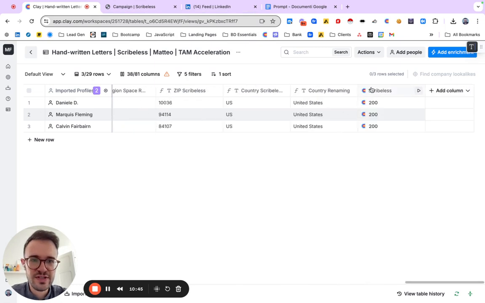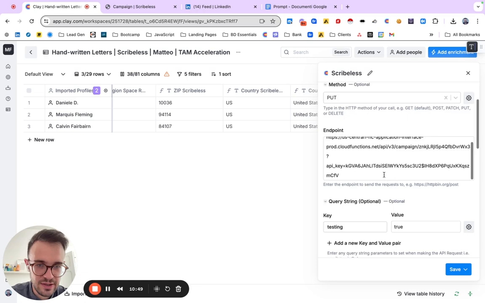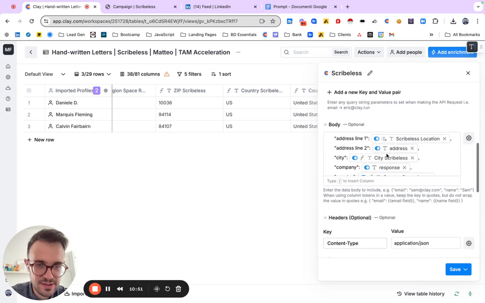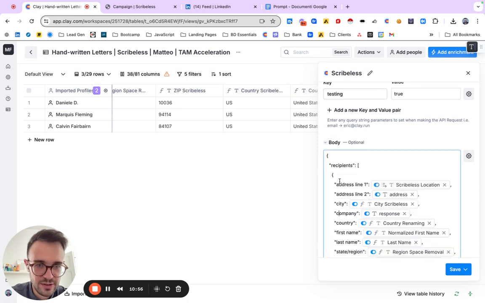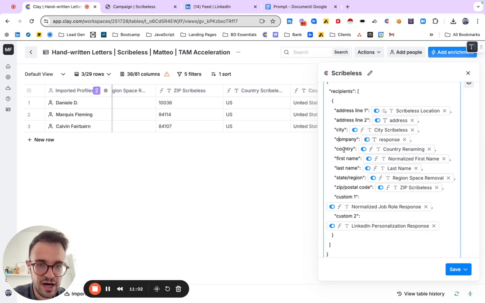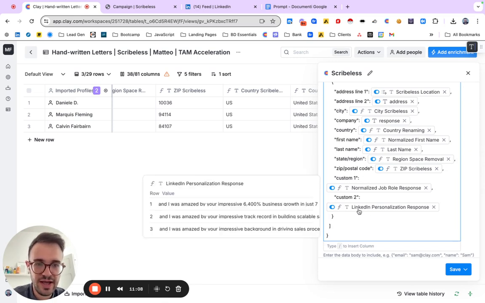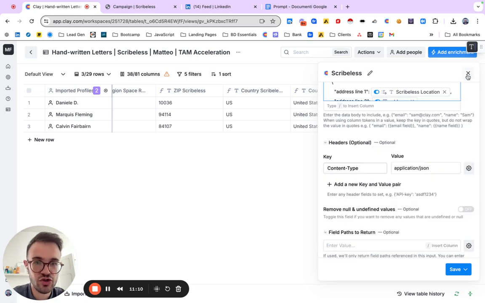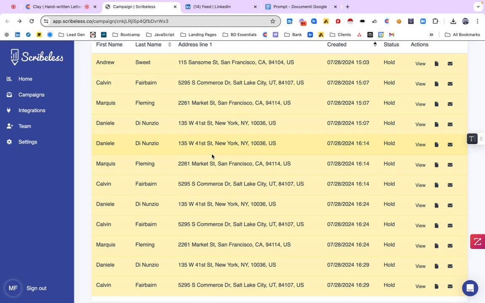Okay, we send all this information to Scribeless. This is the endpoint, and this is a test, so testing here is true, and we send all the information: the address where we want to send the mail, the city, the company, the country, the first name, last name, the state, the zip, and then the normalized job role and the personalization that I just showed you. What happens if we go here in Scribeless?